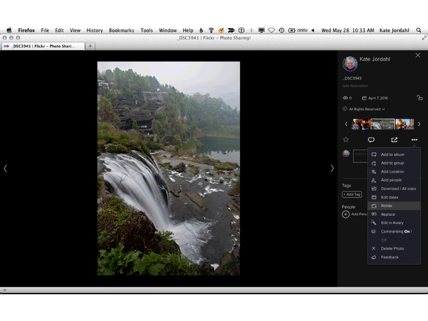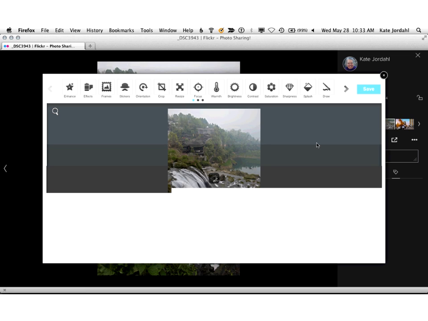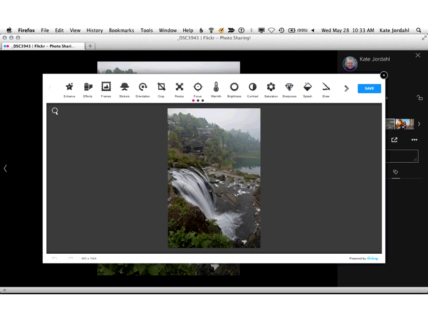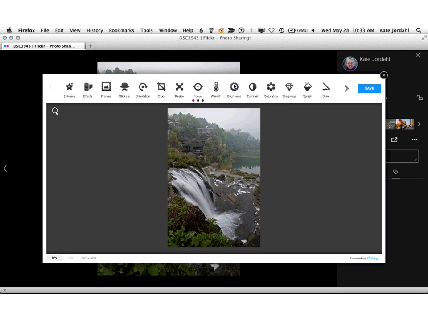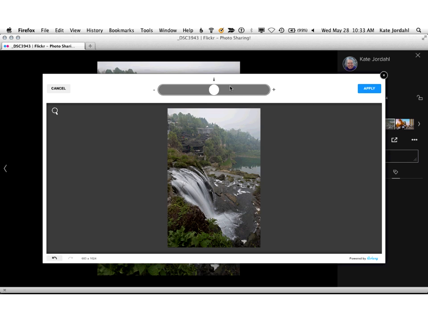We'll take this picture. I'm going to show you quickly some of the other things. I can sharpen it, and I can do a little bit of sharpening. I can go to warmth, and let's just say I really want it to be warmer.